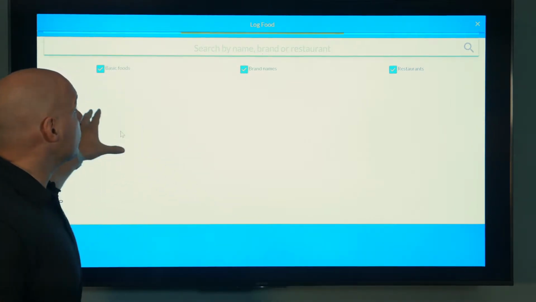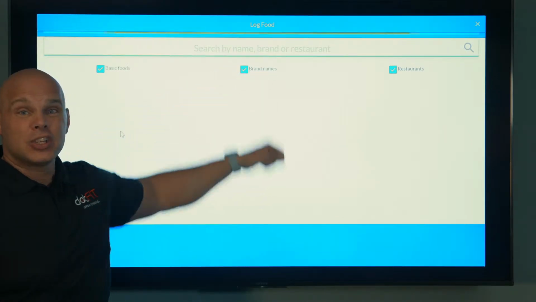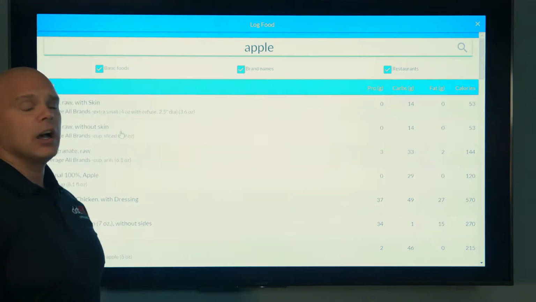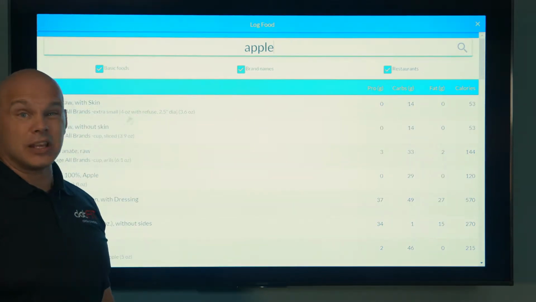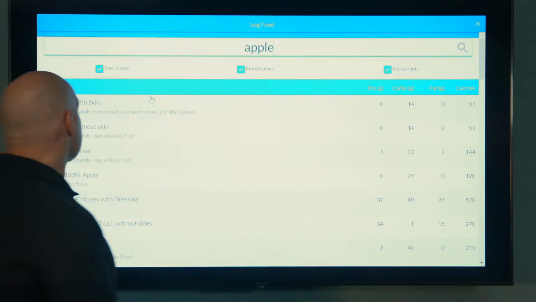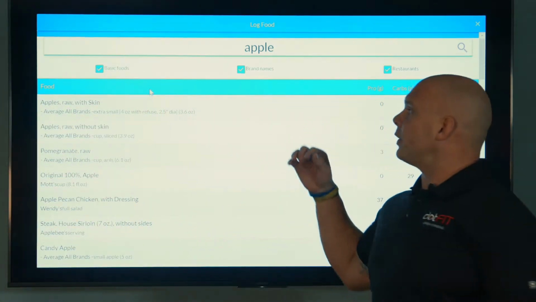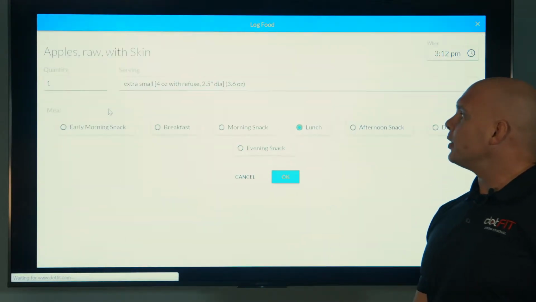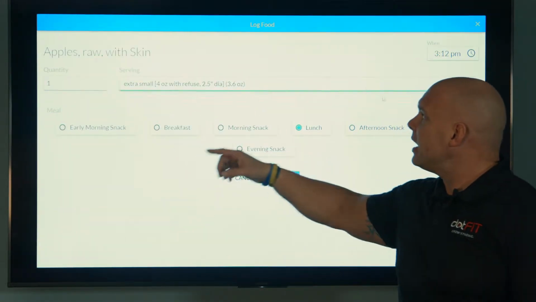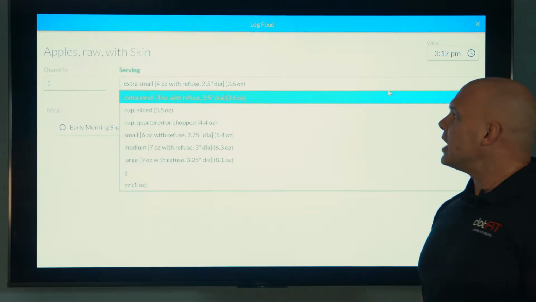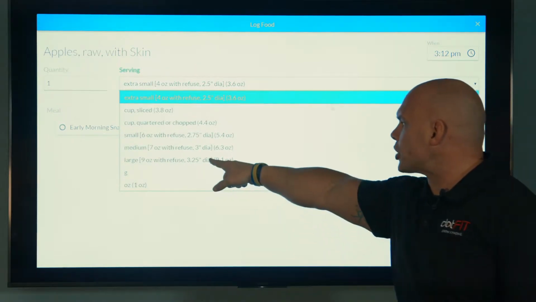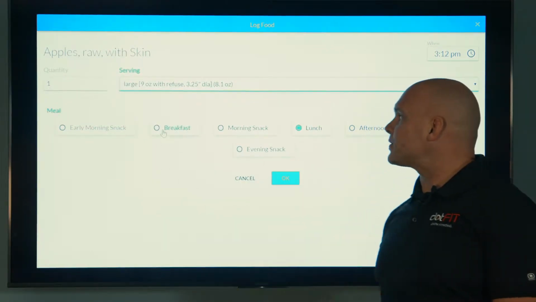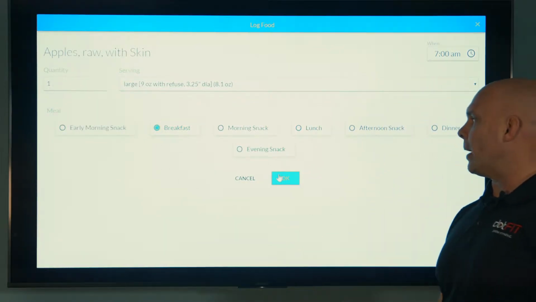So all I have to do here is simply type in a food. Chad, let's just type in apple if you don't mind, please. You're going to see a ton of different variations or things that are super close to it. And as you can see right here, we could just go with the very first one as an example, apple raw with skin. We click on that. And you're going to see here that we can change the quantity, maybe the serving size. And again, how about, Chad, we'll just go with a large apple. And we're just going to say that we had that for breakfast. And we're going to click OK if you don't mind.